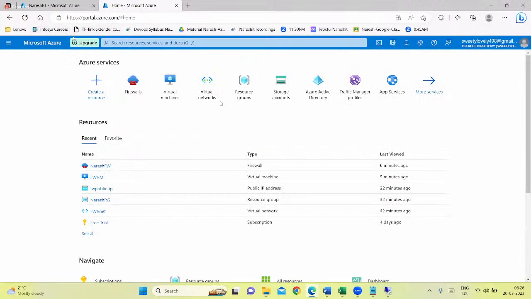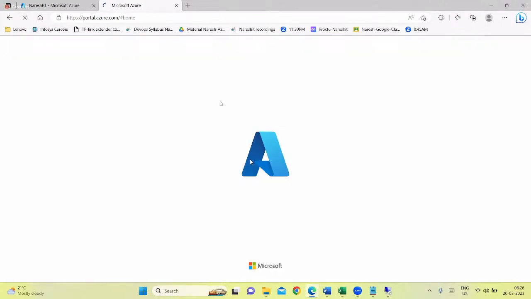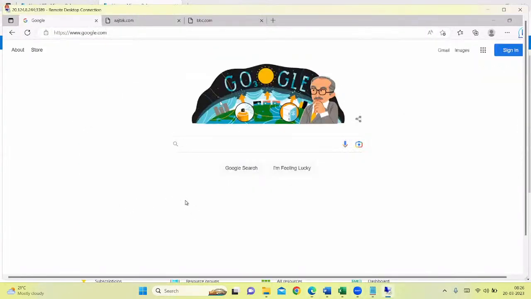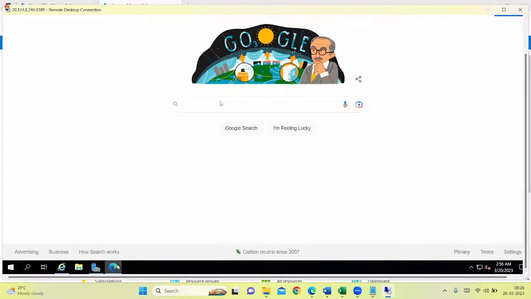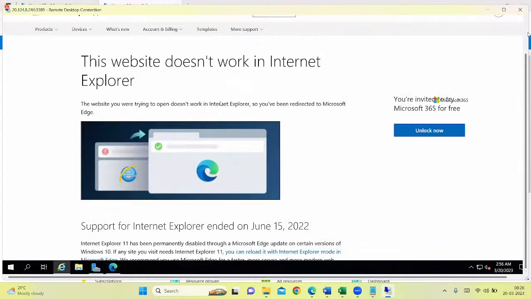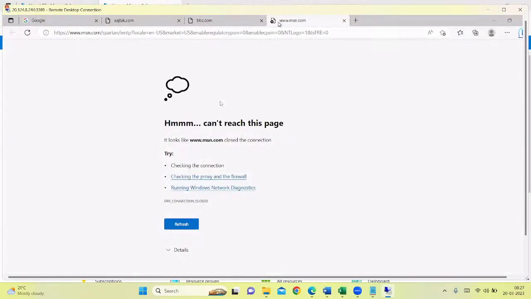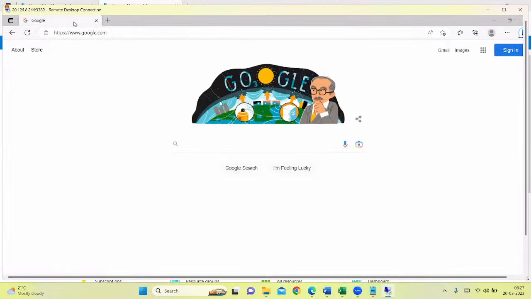Come to home. Just take a refresh here so that things get updated at the backend. Complex things we are doing here. See, inside my virtual machine, after a certain time, automatically Google got opened. This is my browser. Just close all this stuff.